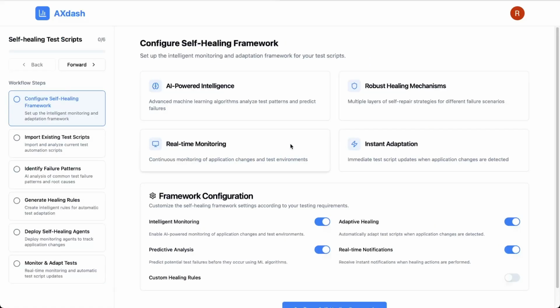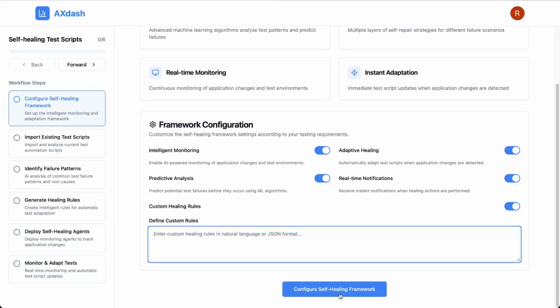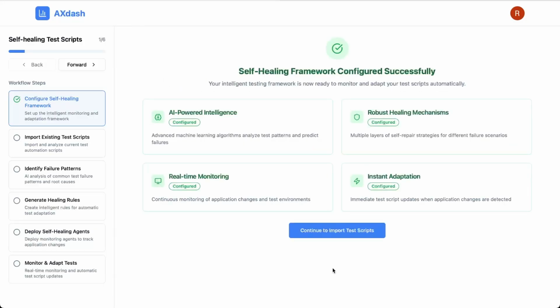We'll jump into the self-healing test scripts. The first thing you see here is that we're going to configure the self-healing framework. And what that means is that there are a whole series of elements that we can use around AI-powered intelligence, as well as monitoring those tests in real time, and then being able to adapt them dynamically. We can also configure our own healing rules as we see fit. But what we're going to do is just let the default ones go. And now we've got a configured self-healing framework ready to go.